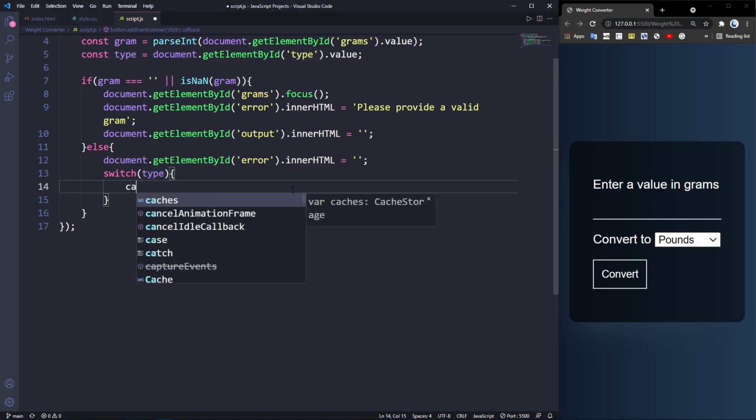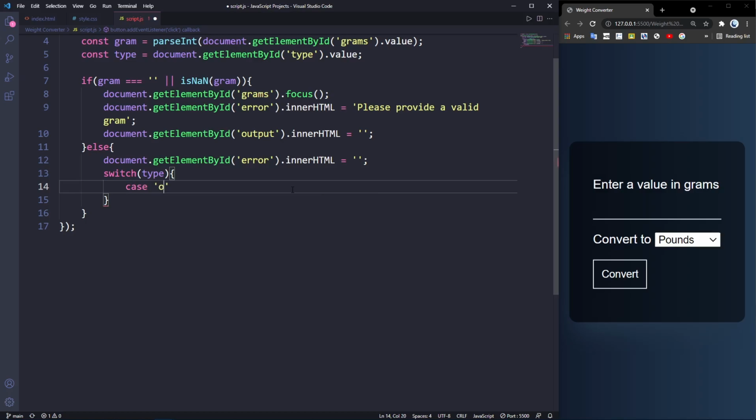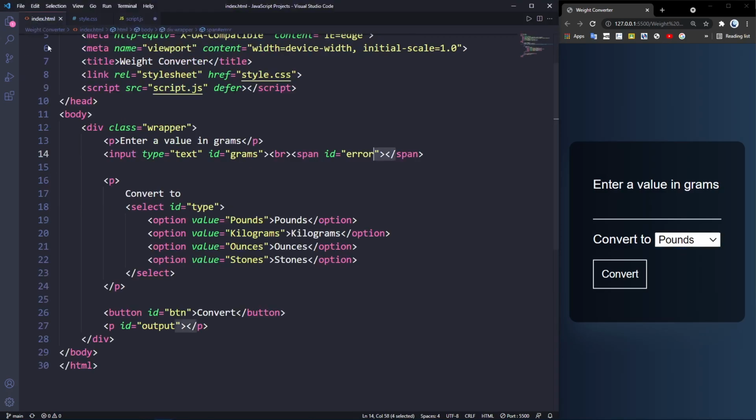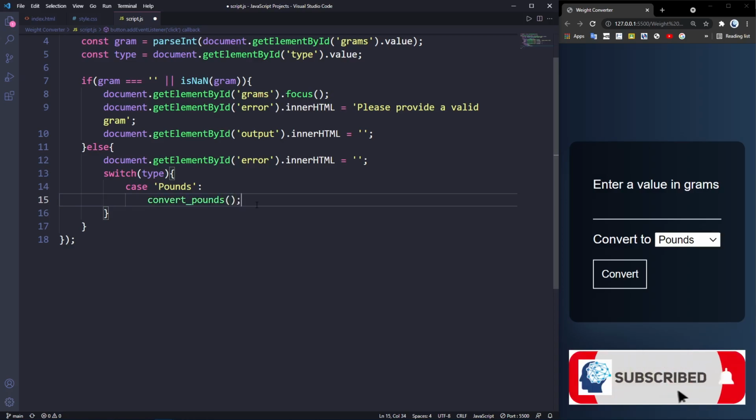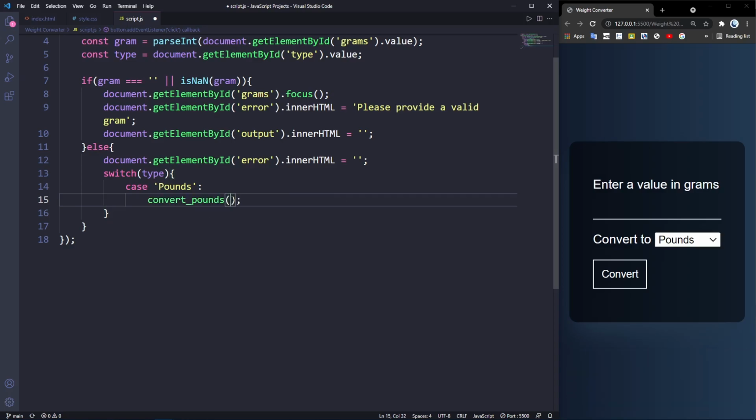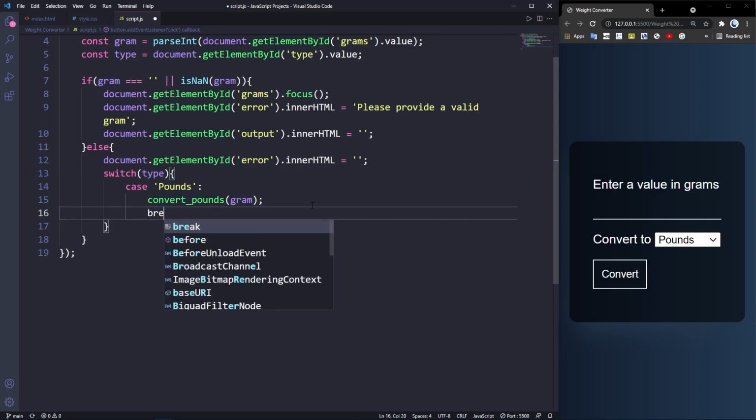Okay, switch type and the case. So if the case is equal to pounds, so if the user selects this pounds, make sure the value is exactly the same as over here. So if the case is equal to pounds, I'm gonna call a function, which is convertPounds, and over here I would like to pass the parameter, which is the grams value. Okay, next make sure you set a break.